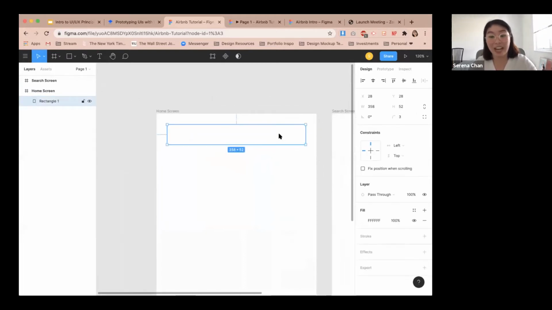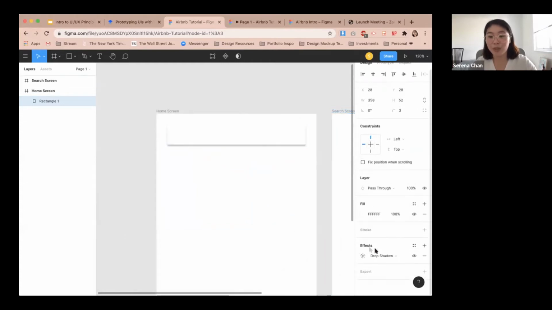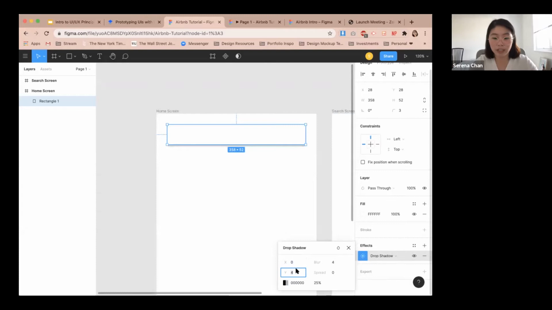So I'm going to add an effect. And so if you go down here to Effect and click the Add icon, you will have a drop shadow added. And so if you click into the sun, you are able to adjust this effect. And so I'm going to give it an X and Y coordinate of 0 because I want the drop shadow to appear all around it.